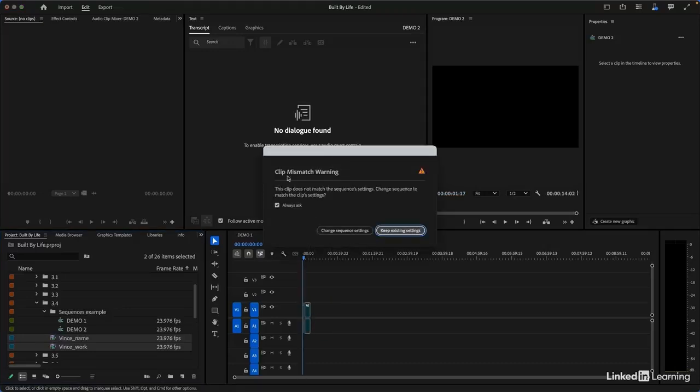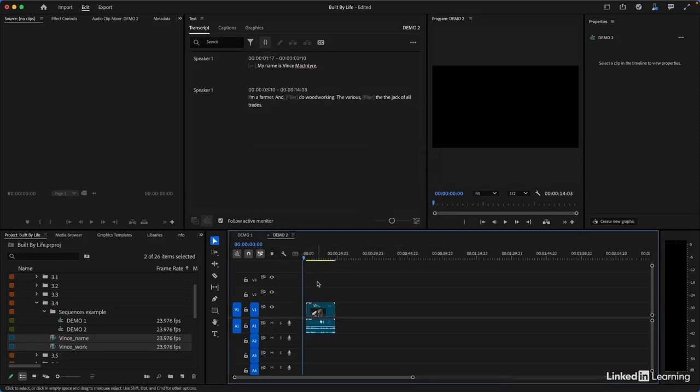And I get this warning, clip mismatch warning. This clip does not match the sequence settings. Do you want to change the sequence to match the clip settings? In this case, it's the first clip that I'm dragging in. So yes, I would absolutely want to change the sequence settings. There are other times where you want to keep the settings as is, but here I'm going to change the sequence settings. And now I've told Premiere that I wanted to change the sequence settings to match my clips.